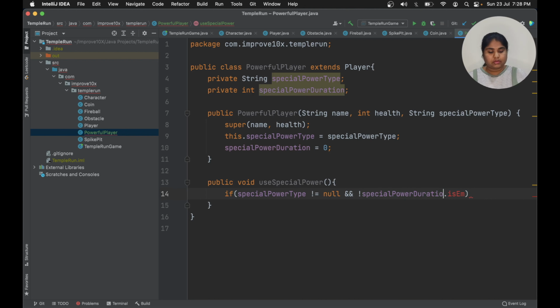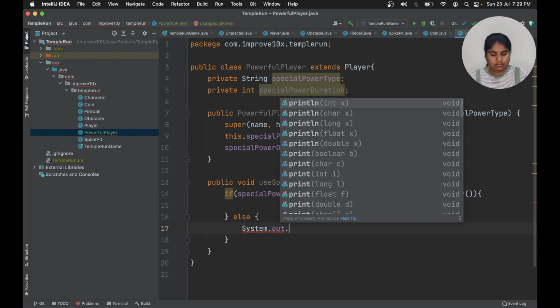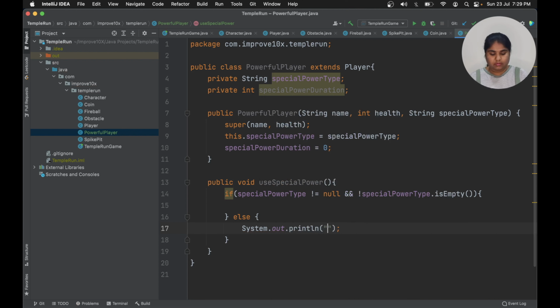Okay, this should be type. In this particular case, it means that we have some special power. Else, it means that we do not have any special power. So in the else case, let's print that this particular character does not have any special power. I'll say get name does not have any special power.